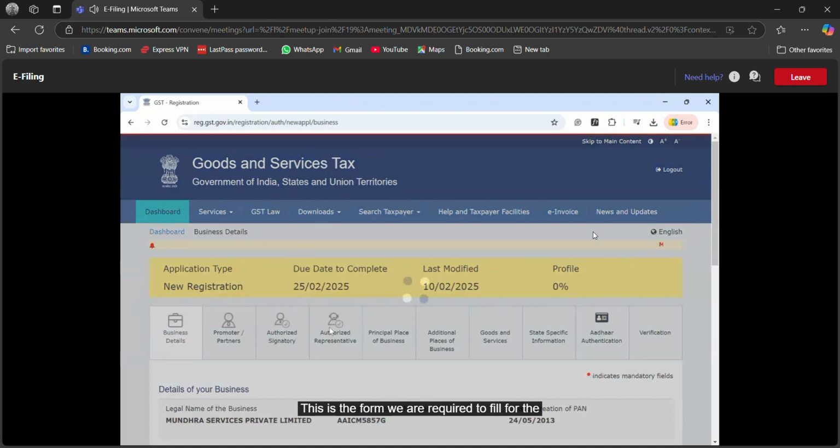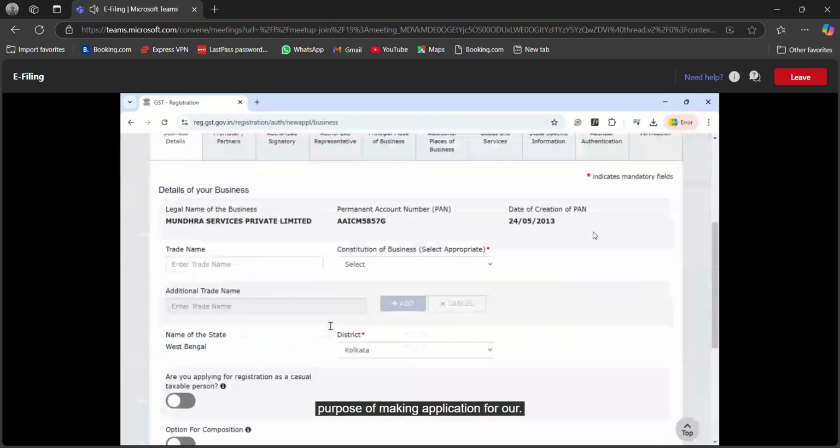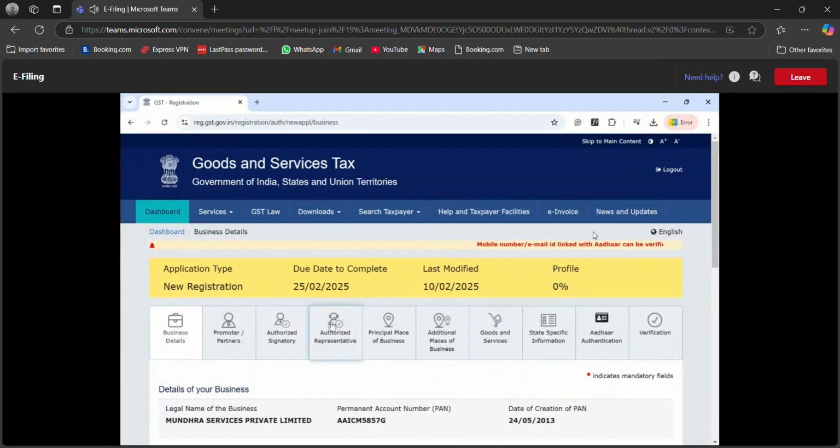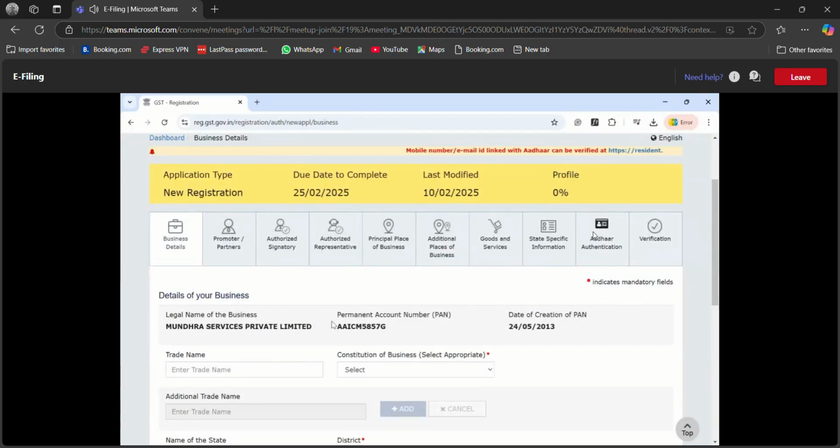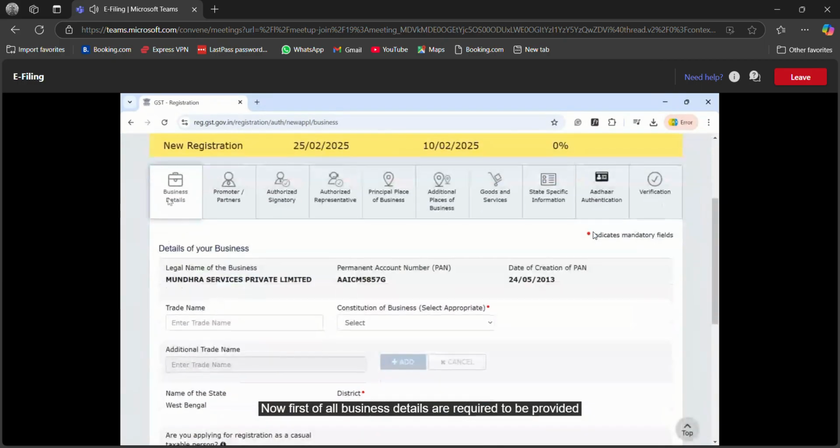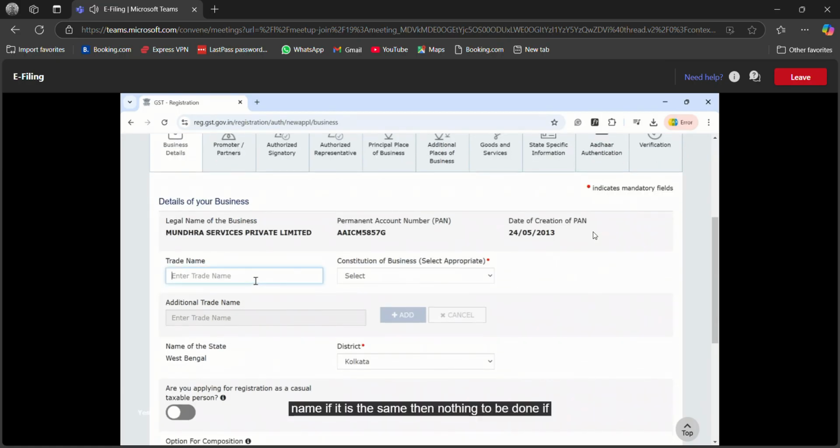This is the form we are required to fill for the purpose of making our GST application. Now, first of all, business details are required to be provided. This is my name of the company, PAN. We can't edit this one. Date of creation of this PAN. Trade name. If it is the same, then nothing is to be done.